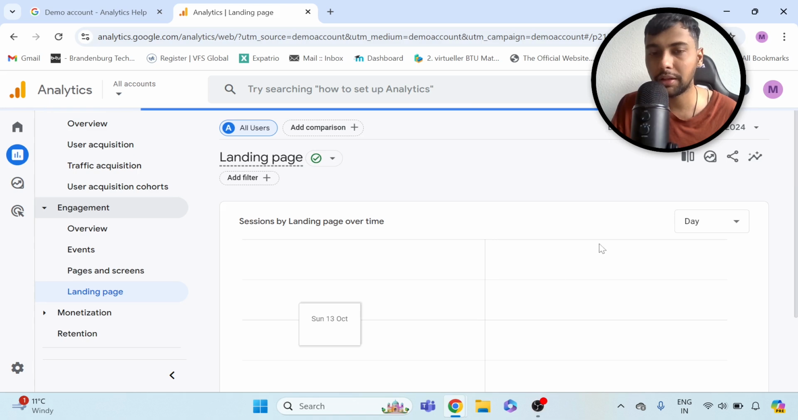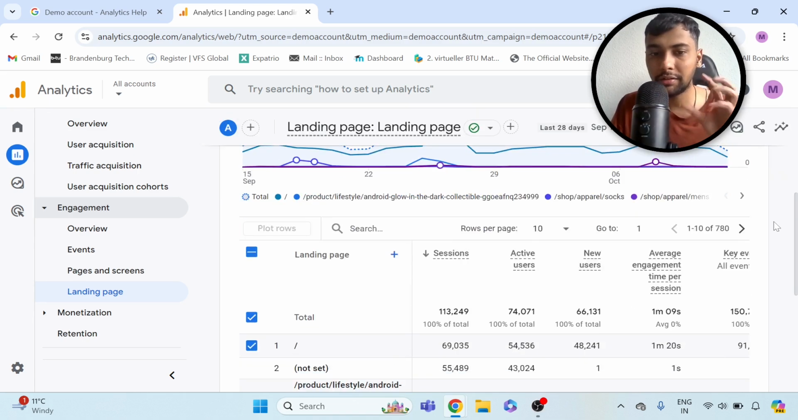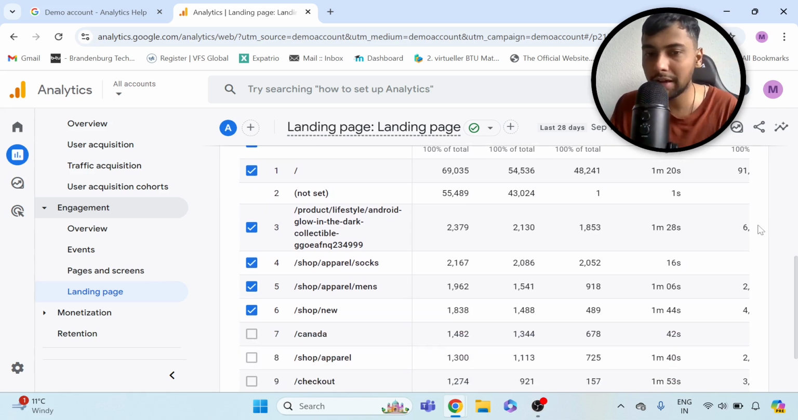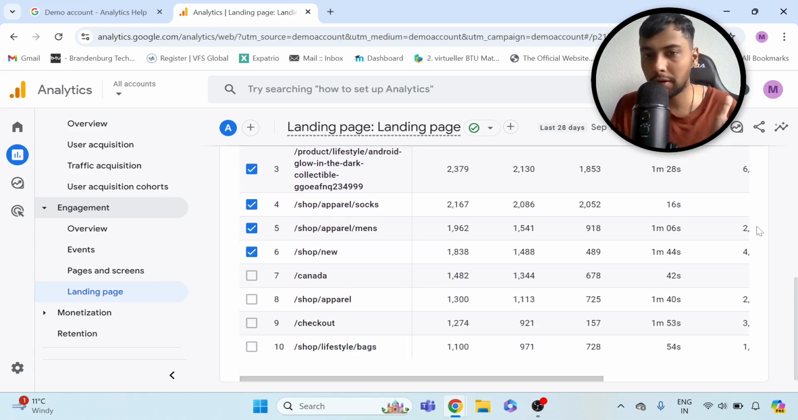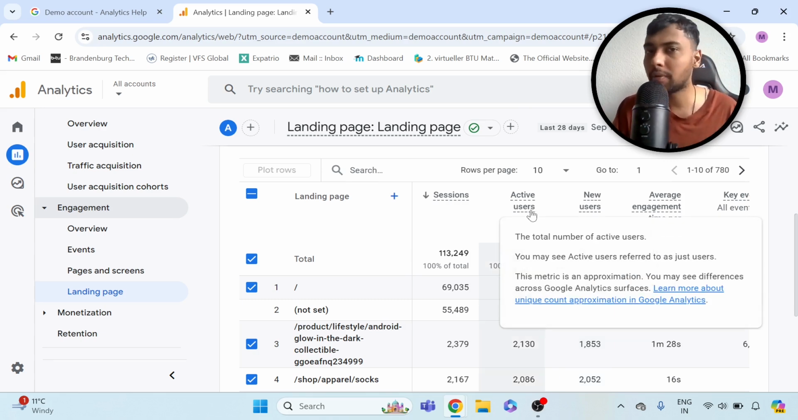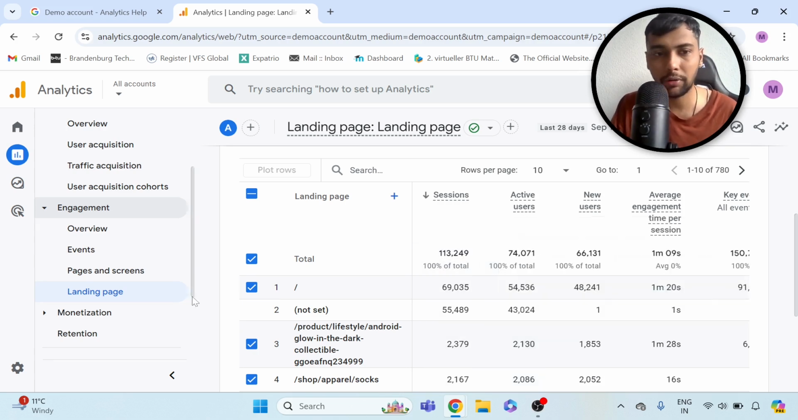Then we also have something called landing page. Landing page is the first page they land on in the website, right? And here you have where they have landed on the website most popularly, and then the associated metrics, right? Number of sessions, active users, and then new users. Active users are, assume, people who have come to your website and are still active, right? They keep coming back to your website and visiting it regularly.